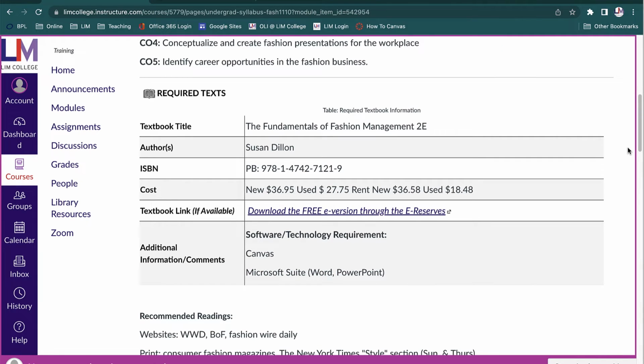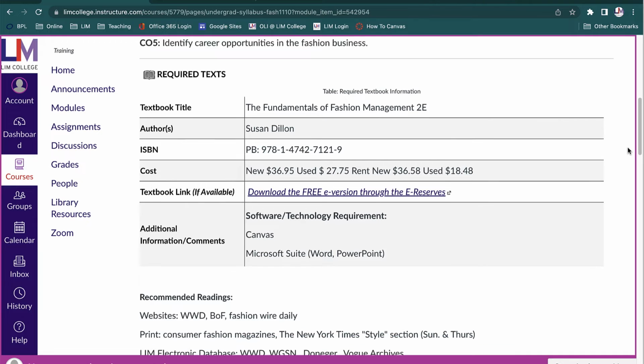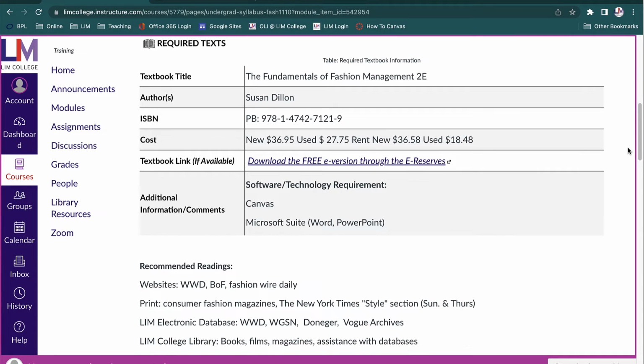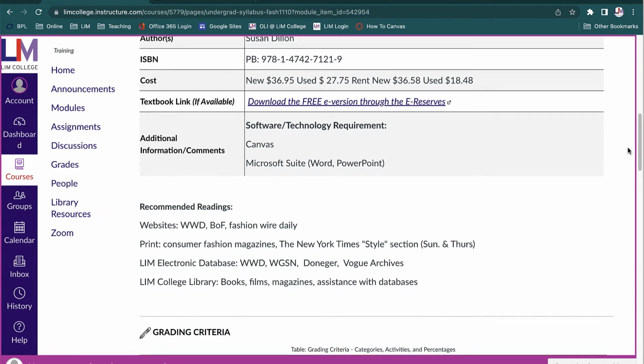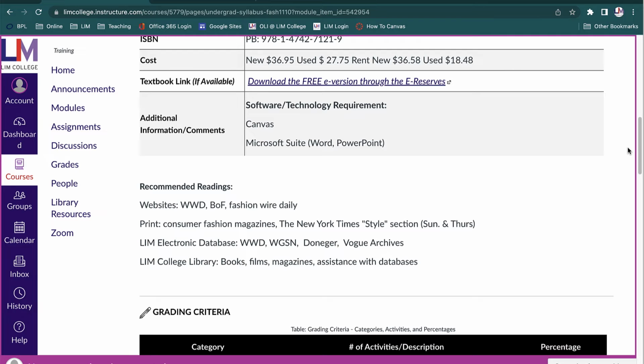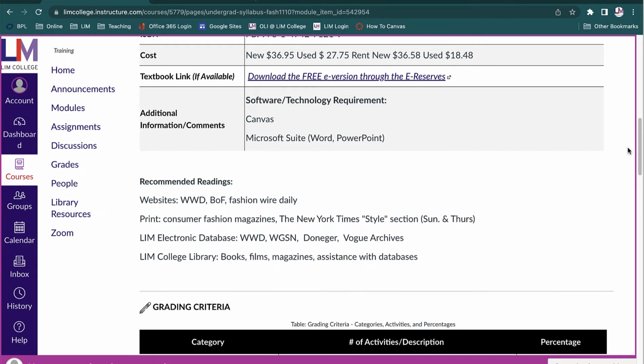Usually they provide a link. Either it's free to the e-reserves in the library, or it's to the LIM bookstore, which is Barnes & Noble, or to some website like Amazon. They might provide some additional recommended readings. I think we have the New York Times and the Wall Street Journal, and of course, Women's Wear Daily, Business of Fashion. Some of those are free through the library. So before you think you have to pay for something, go check the library resources or reach out to the reference librarians.